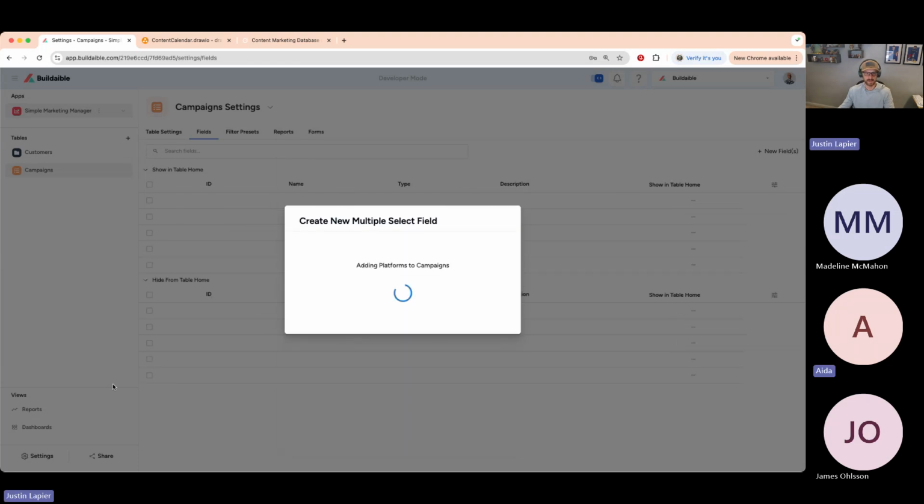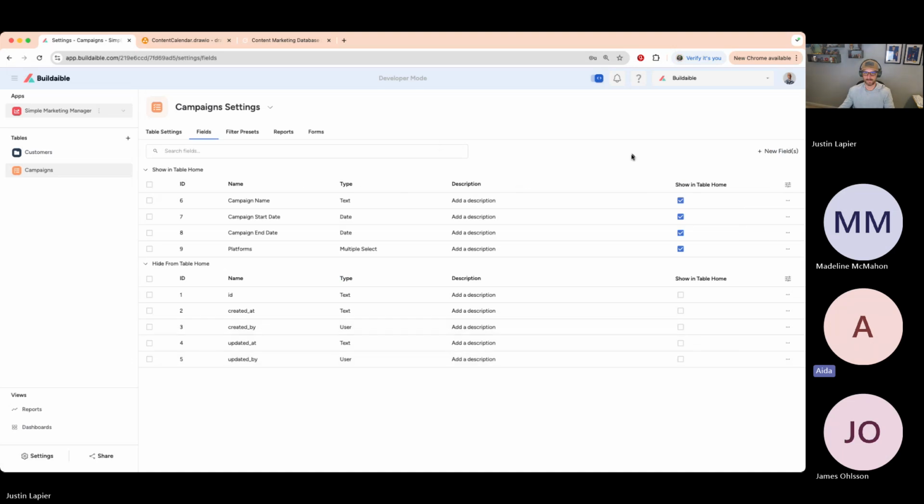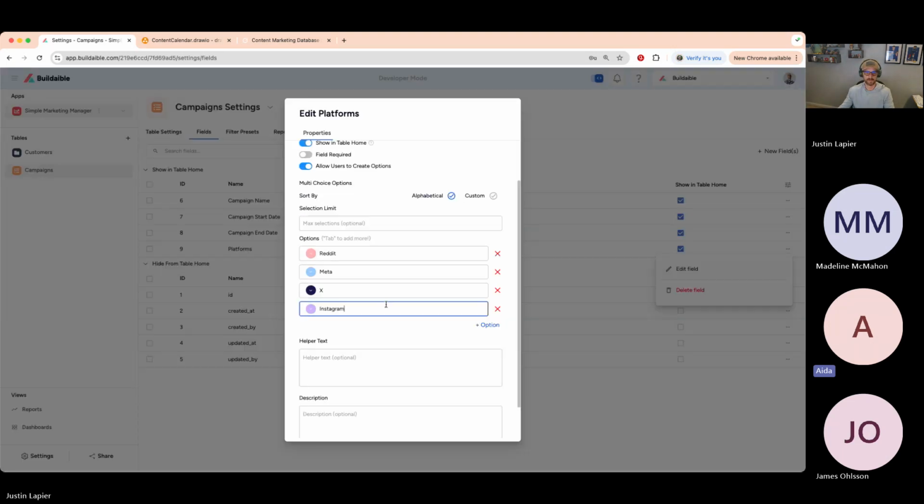So Instagram would fall under Meta since it's Facebook and Okay. So you could do, I think LinkedIn would be a good one. Yeah, perfect. So we'll do LinkedIn.